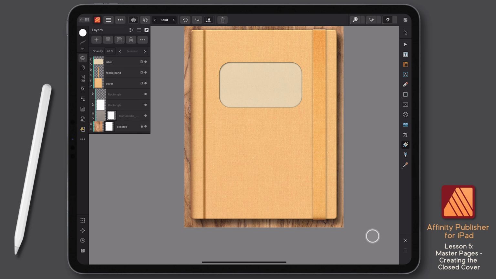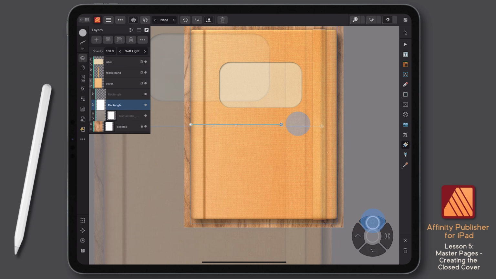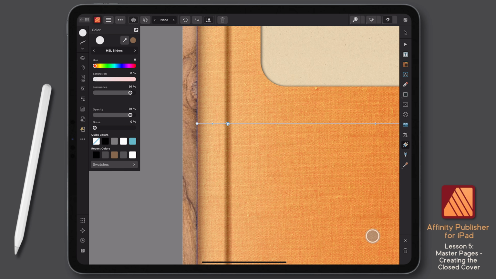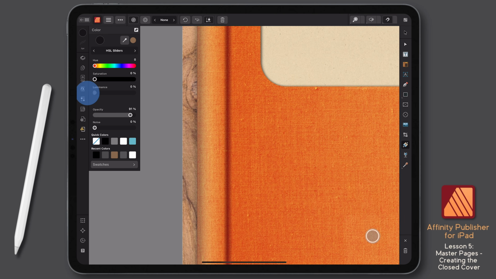And I'm going to turn this one on, and once again, grab my gradient tool. I'll hold shift down and drag out a linear gradient. Make sure that you have the layer selected. Once again, I don't want anything on this right side. So I'm going to bring the luminance up and the opacity down. I'm going to set a color stop there. Then I'm going to bring all the way down.